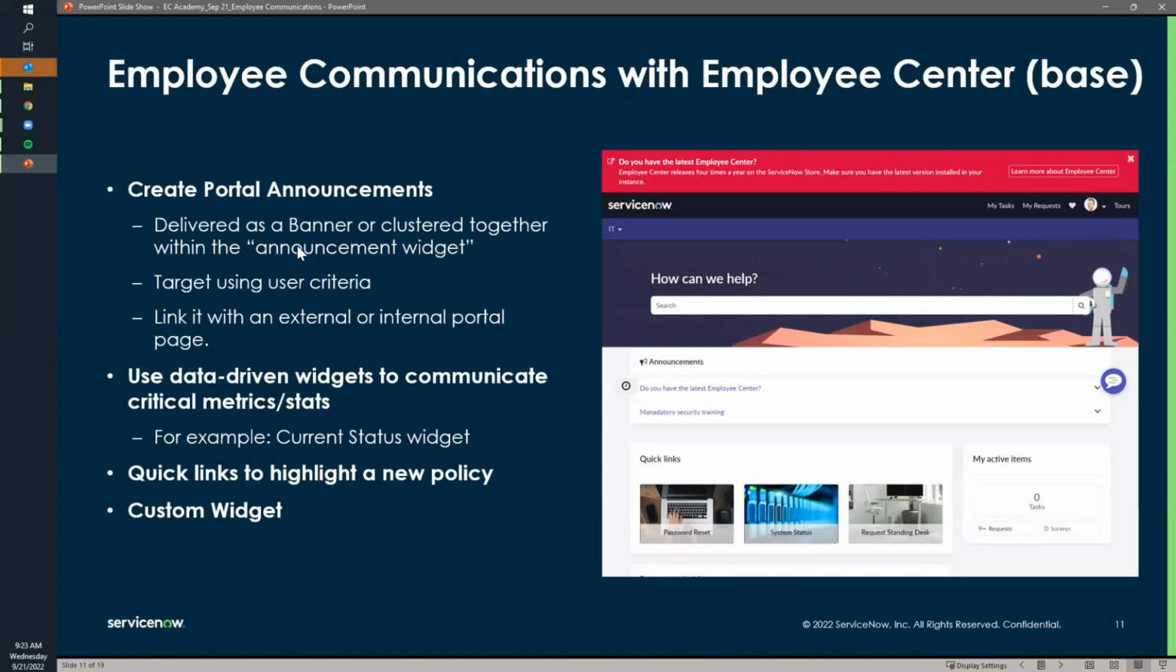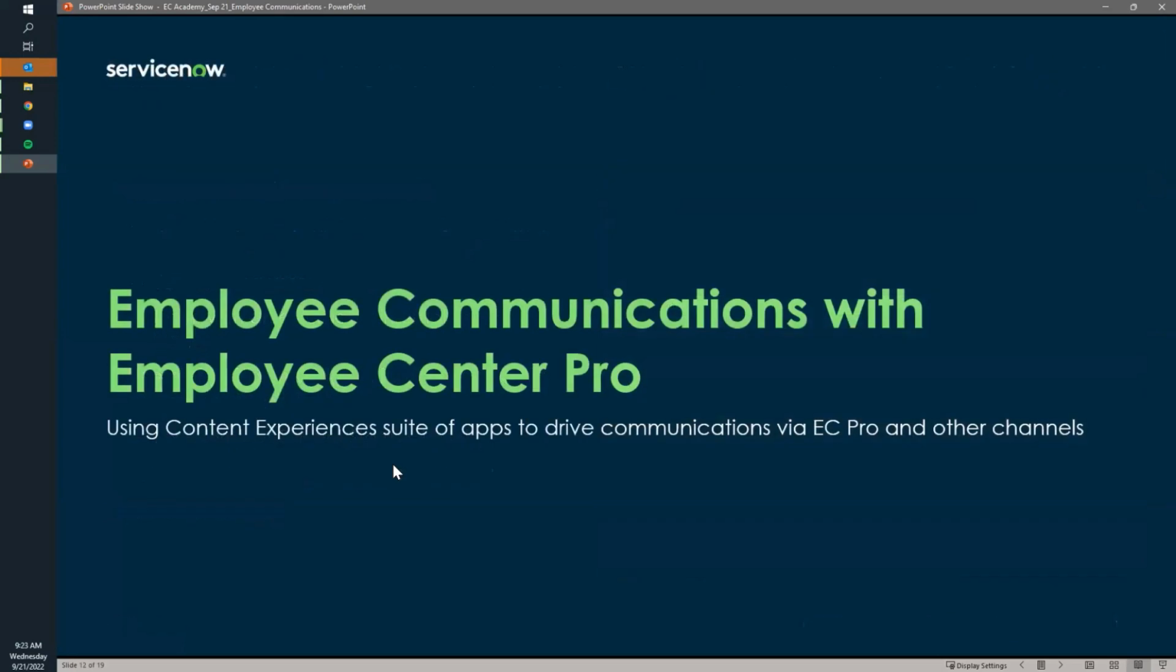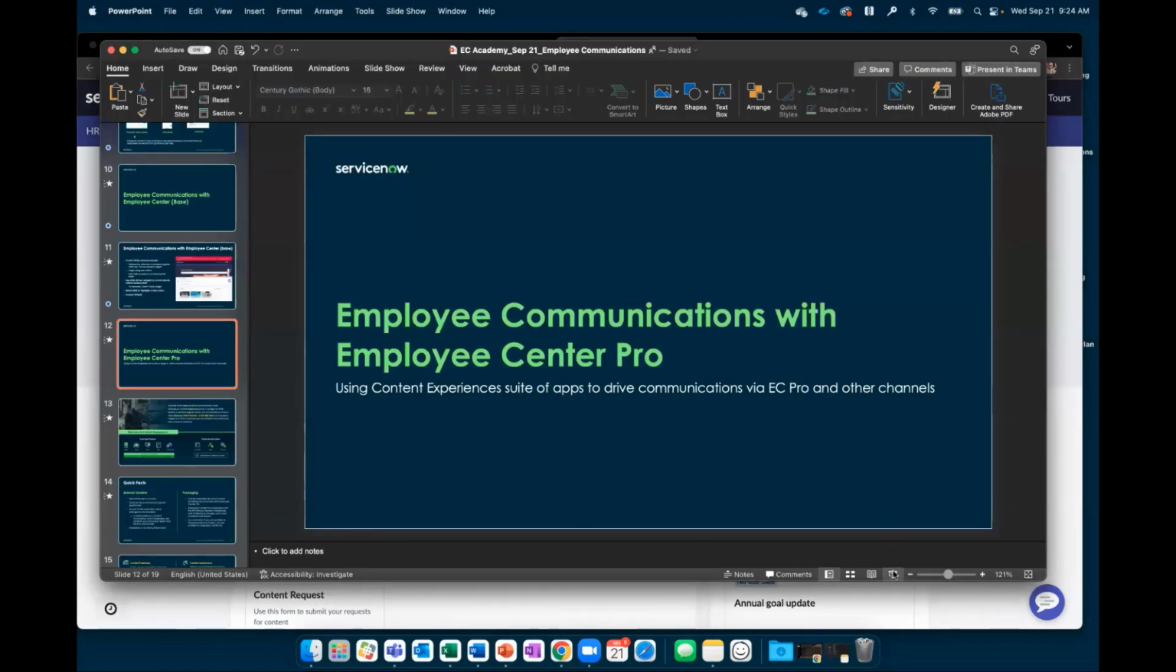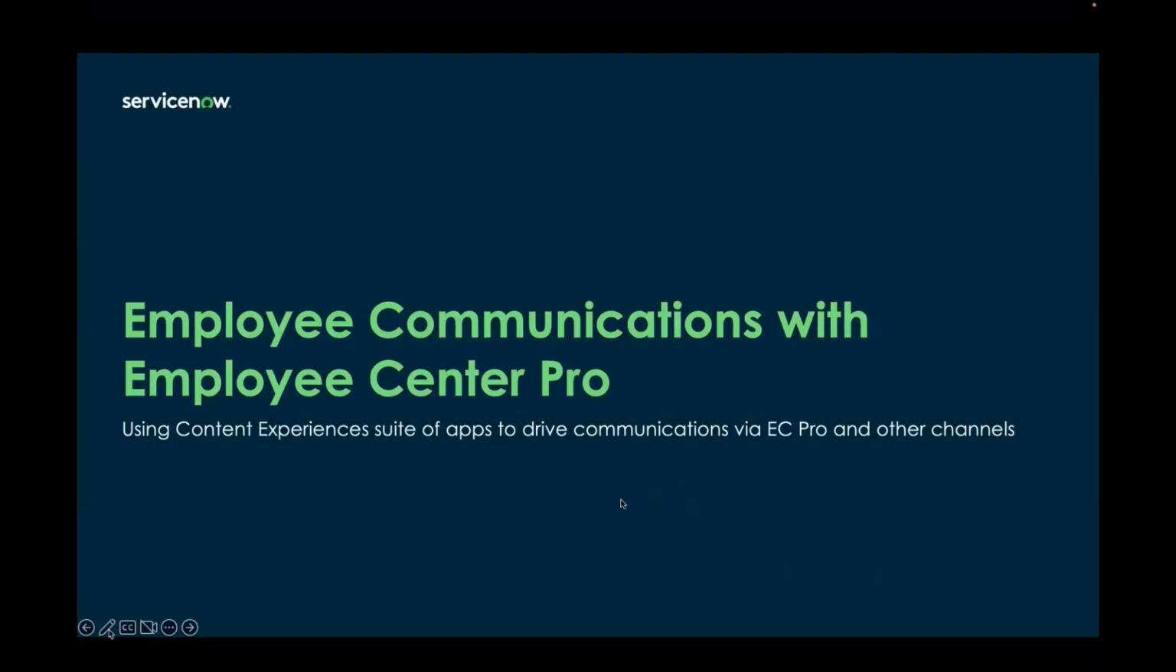All right. So you will see Employee Center Pro provides a lot more additional things. I'm going to hand it over to Corey to go deeper into it. Yeah, so I am going to take over sharing. Bear with me as I go through this process. We all know this fun stuff with Zoom, our new Zoom world. Hopefully you guys can see my screen. I'm going to tee up this slideshow. You should be seeing the Employee Communications with Employee Center Pro slide. Let me know if you're having trouble.